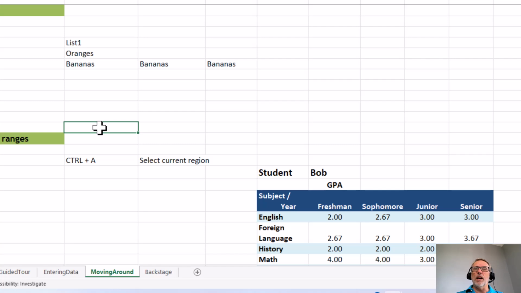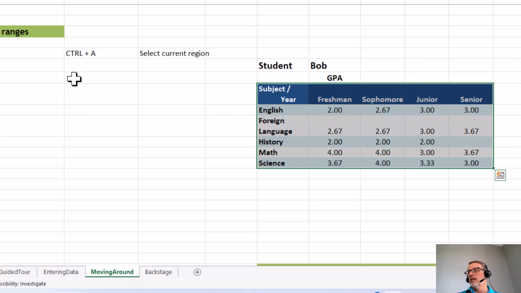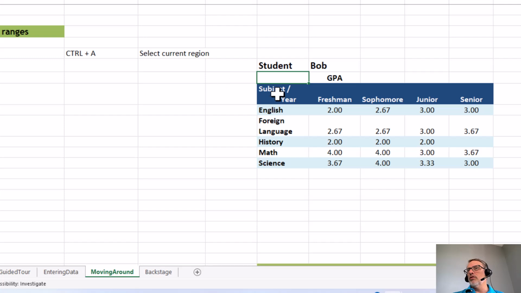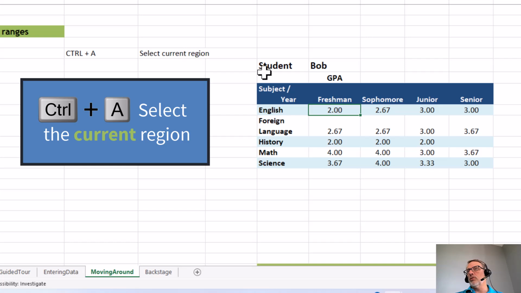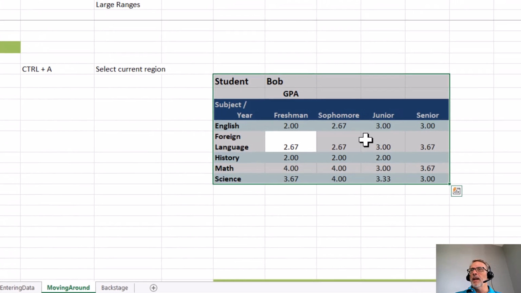And now let's come down and talk about working with larger ranges. Earlier we just saw how we could use our keyboard shortcut to select that whole table, or we could use our mouse. But sometimes when the table's really big, we want to select the whole thing at once. For that, we're going to use Control A, and we're going to select what's called the current region. I'll explain to you what that is.